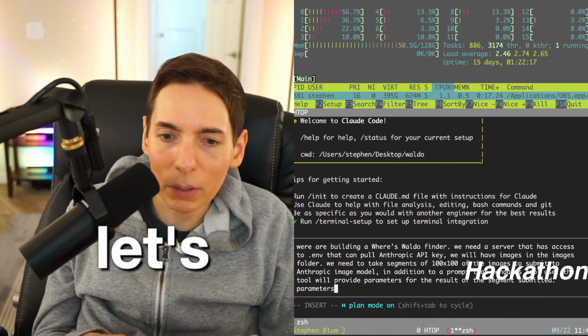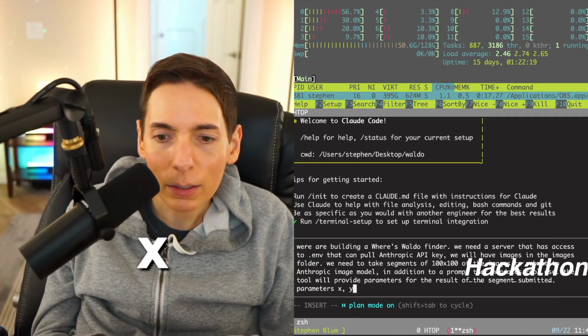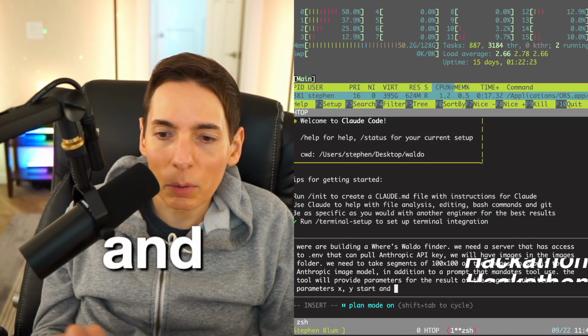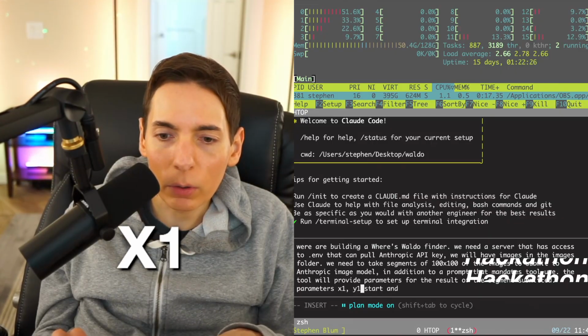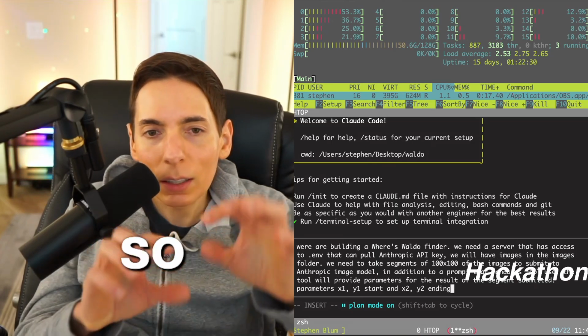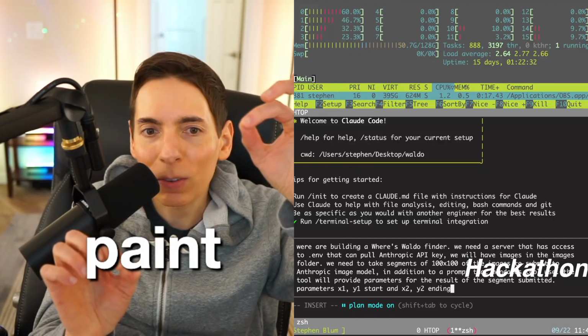Let's see what the parameters should be. Like X, Y starting, and maybe X1, Y1 and X2, Y2 ending, so we can paint a grid around it.